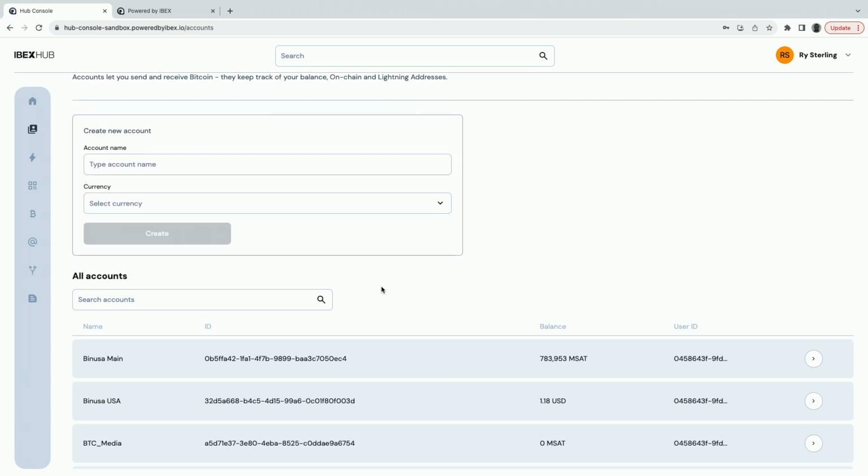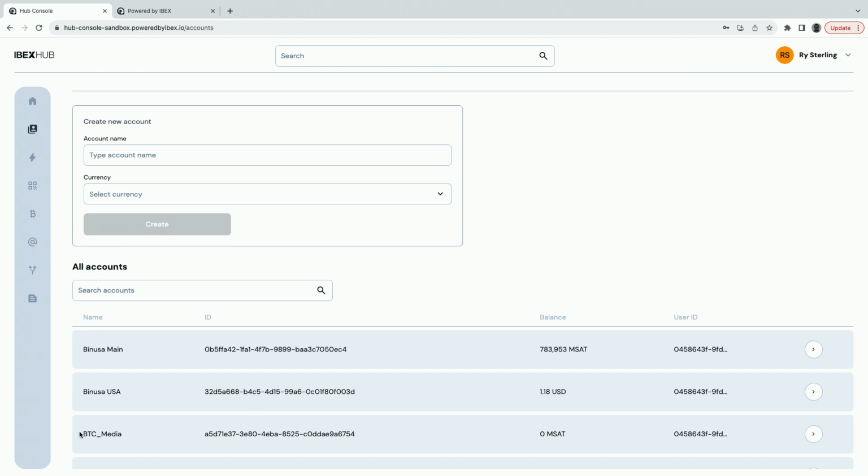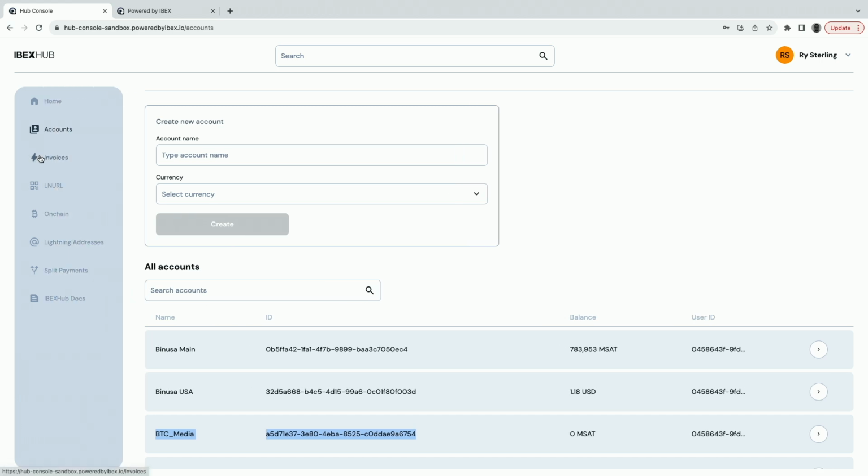So this is a mainnet platform. It's not a testnet, so you fund it like anything else. The sandbox, you can fund as much as you want into it. Only 100,000 Satoshis withdrawal per day. It's a sandbox environment. All right, so we have the account made. Let's go ahead to invoices.